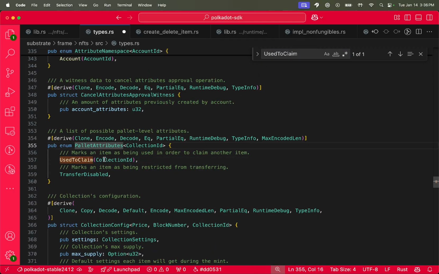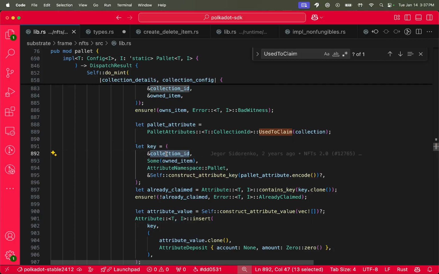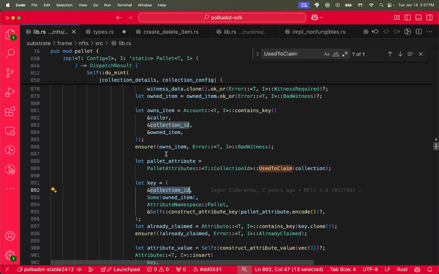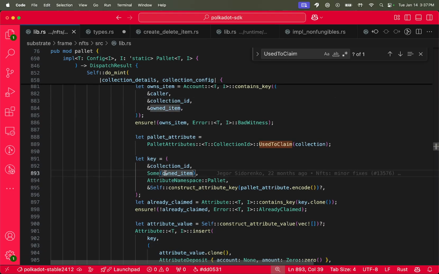So these are the only two pallet level attributes that exist nowadays, right? Like in the future, there might be more, but right now there's only use to claim and transfer disabled. So use to claim is a pallet level attribute, and that's what we have here, use to claim. And we're setting it to pallet attributes, and then we're creating a key. The key is taking in the collection ID of the collection that the item belongs to, the one that they proved with the witness data, and the actual item that they own, which was proved already.